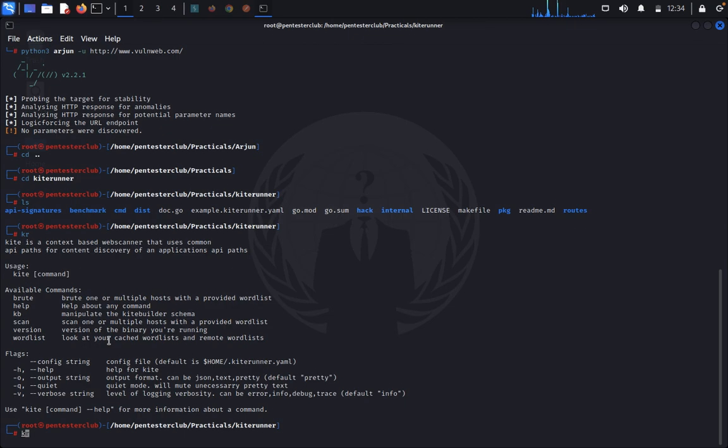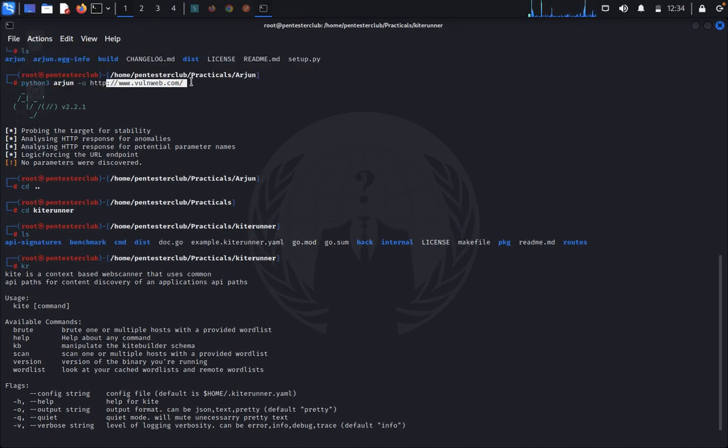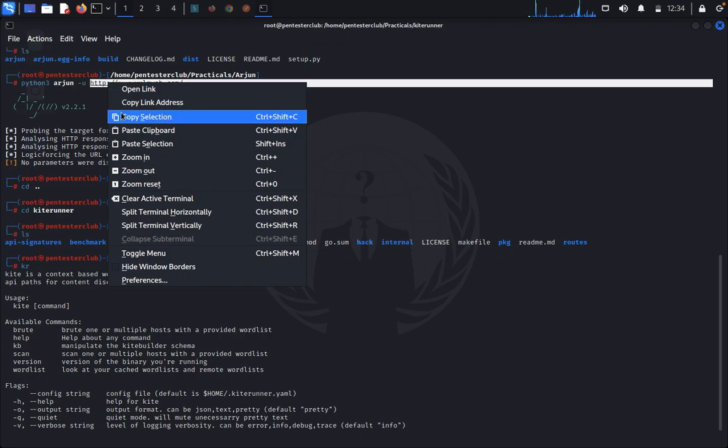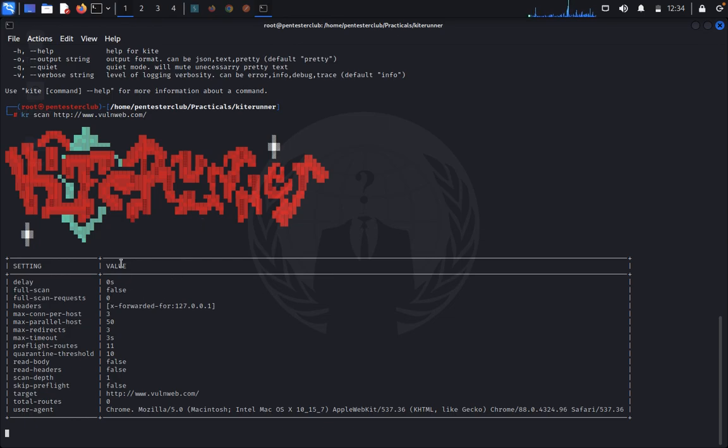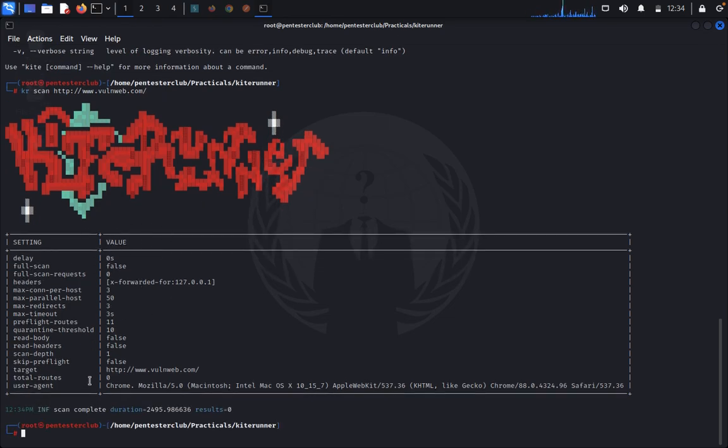So for this we can type kr scan. You can use this target website. Just copy, paste it, that's it. So maximum delay false, scan completed, duration is these things, total user agents, maximum redirections, maximum timeout, pre-flight routes, quarantine thresholds, scan depth, everything you got here, settings and values.